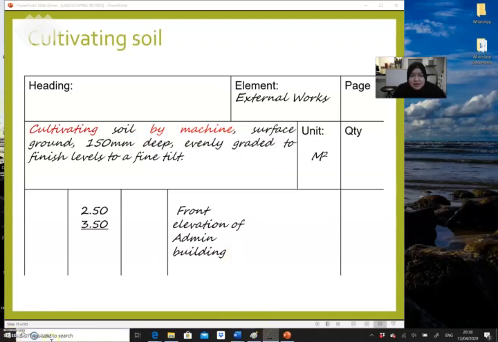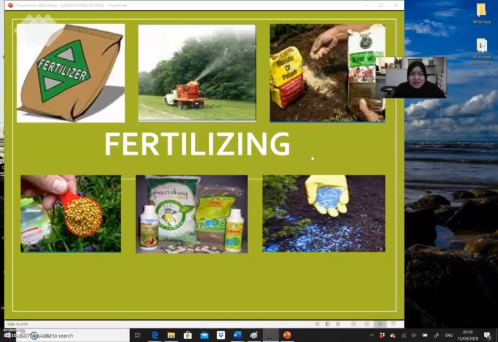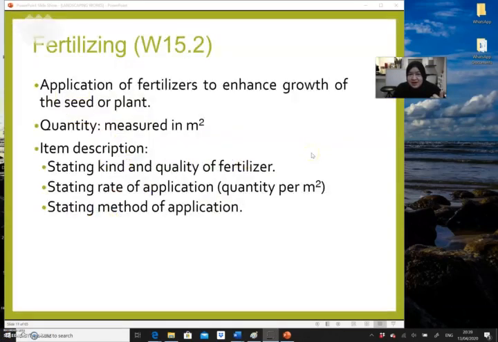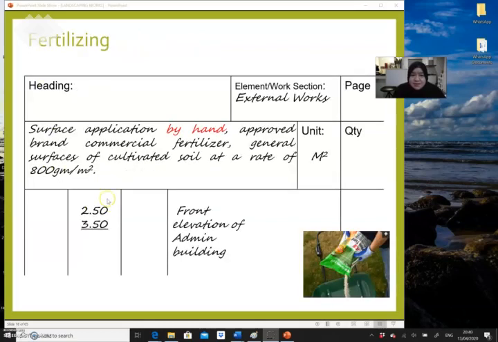Okay, let's look at the next one, fertilizing. Again, remember what are the things that need to be done? Fertilizing. So where will be the base for the work? And then what will be the kind and quality of the fertilizer if it's given in the specification. And you need to mention the rate of application, which is the quantity per meter square, and you need to mention, is it by hand or by machine?